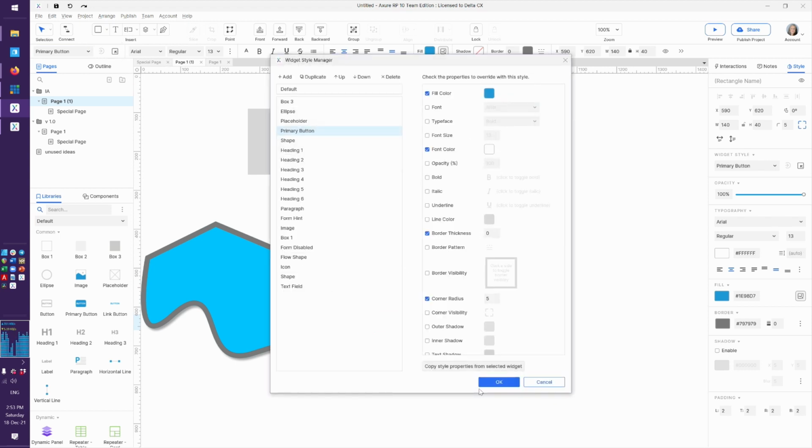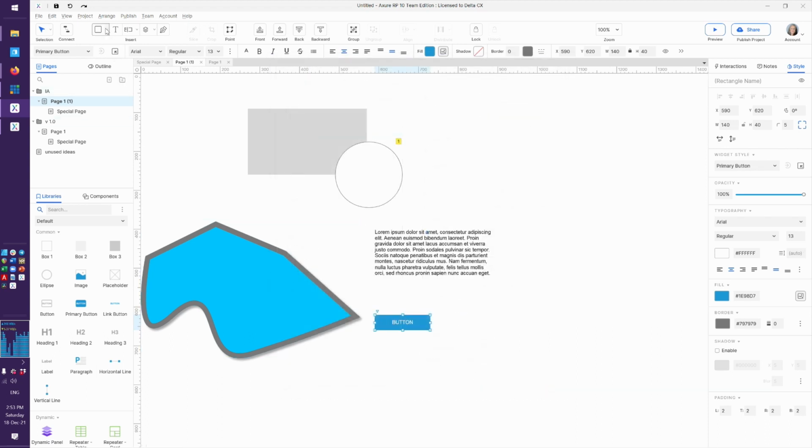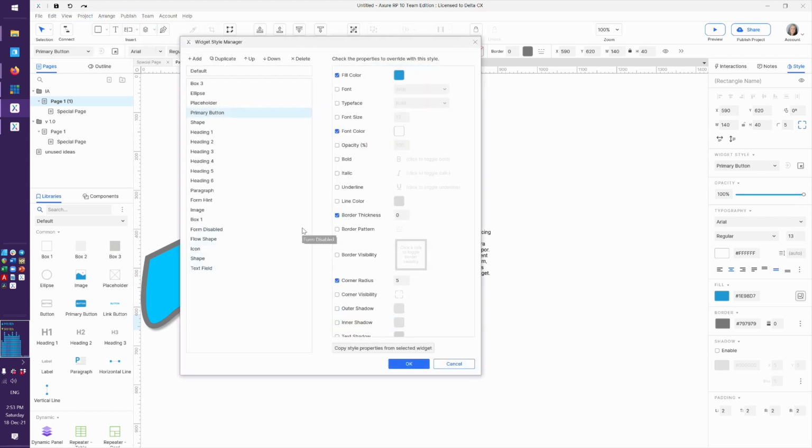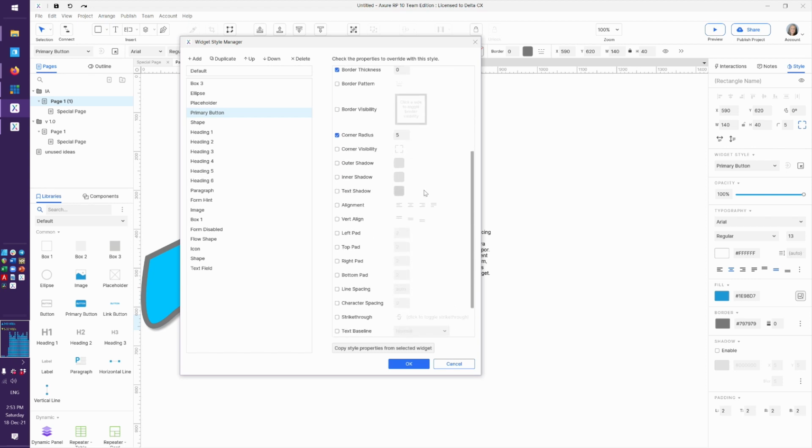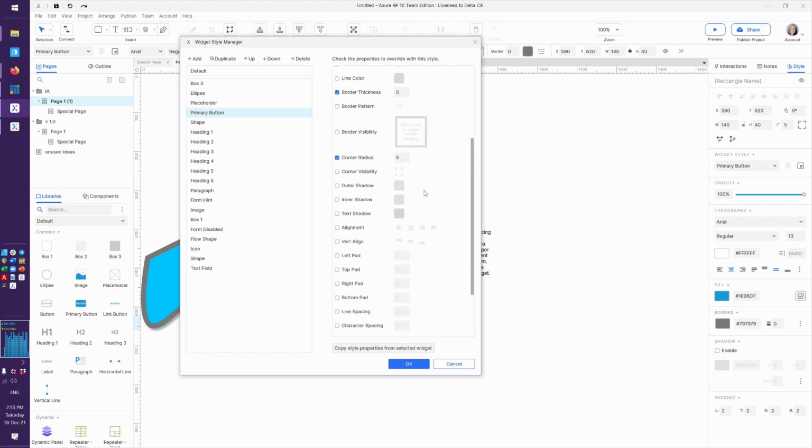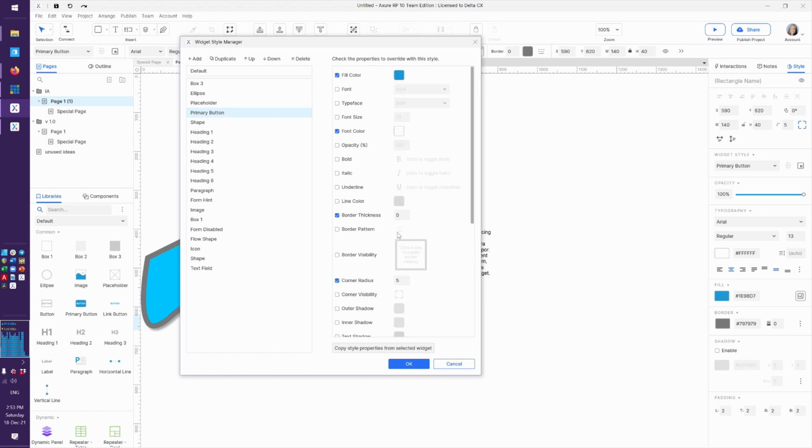And by the way, these are also available, let me cancel quickly out of this, these are also available from Project, Widget Style Manager, Page Style Manager. So jumping back into the widget style manager, every time we use in a file one of Axure's standard widgets, we're going to get a default style for it. So for example, by default, our primary button was this blue with white font, with no border, with 5 pixel rounded corners, etc. If we wanted to change the way the primary button looked every time we drag it out, we would do that here.